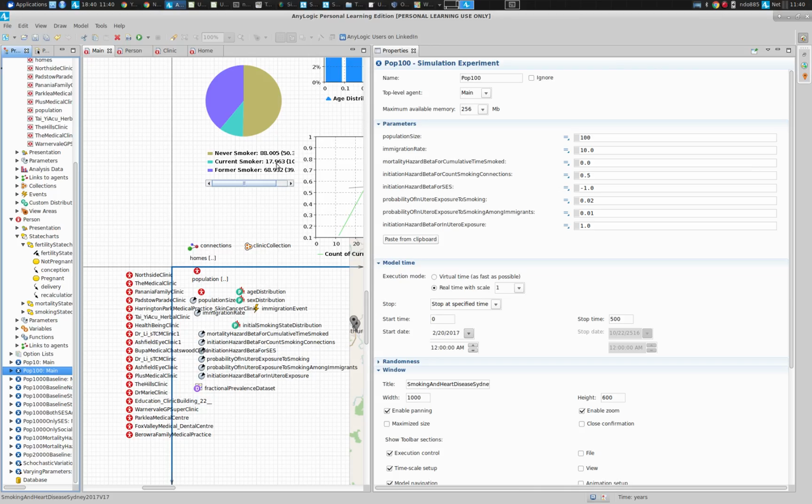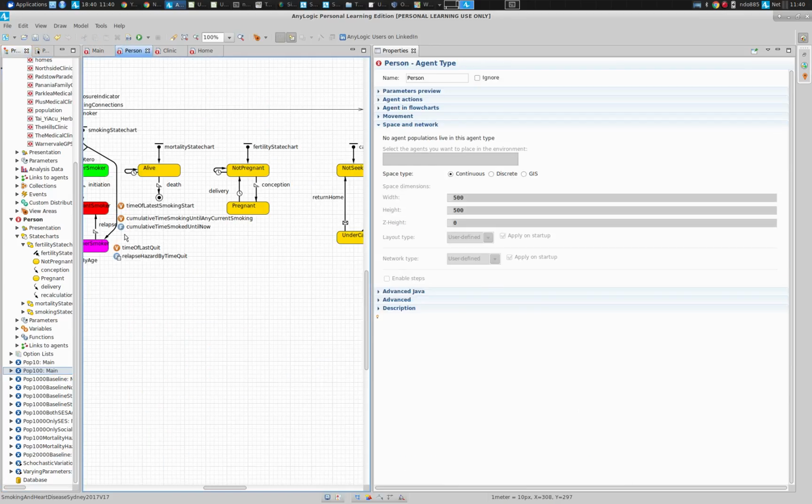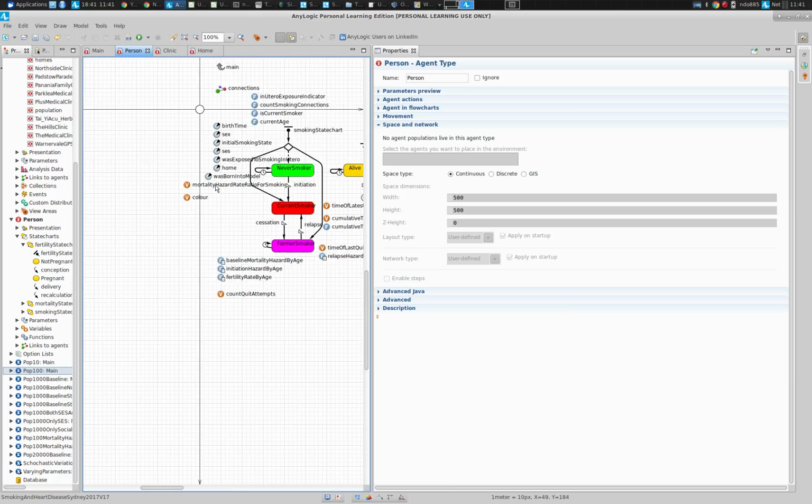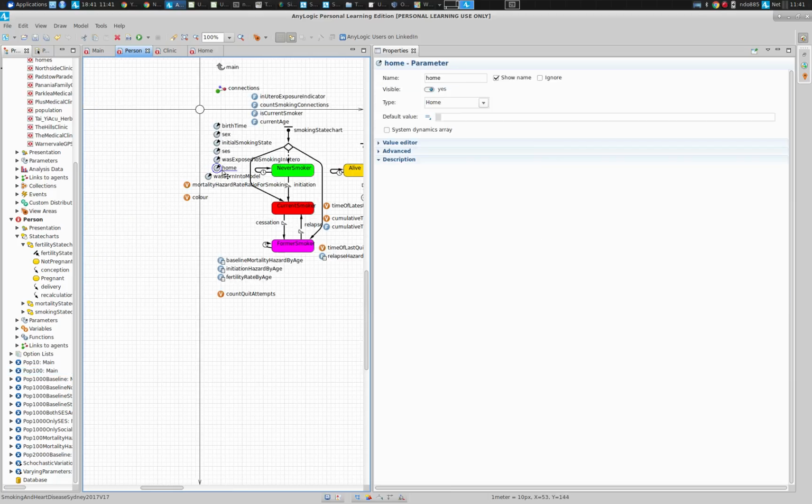Okay, so I'm building hypotheses. Maybe one hypothesis is that I did something silly, and within person, maybe home is marked as being of type person, not being of type home. Let's go back to home. Let's go see what their home is. It couldn't be that though. Home is a home.